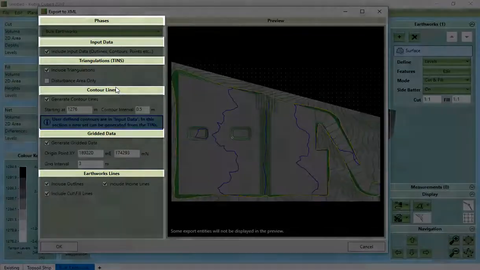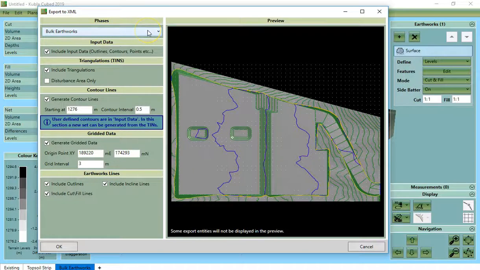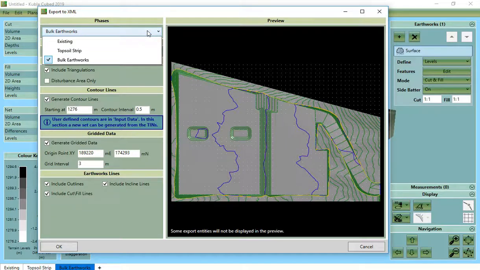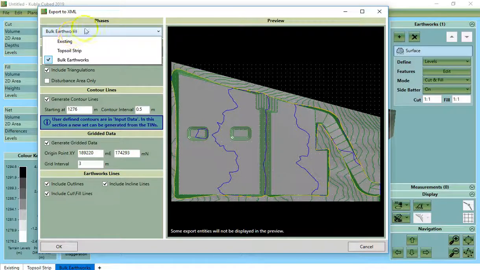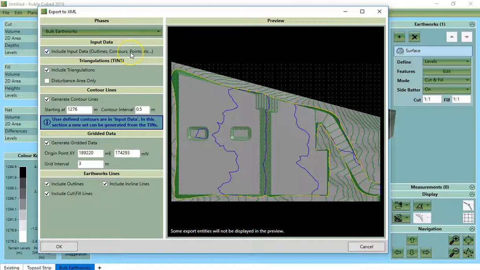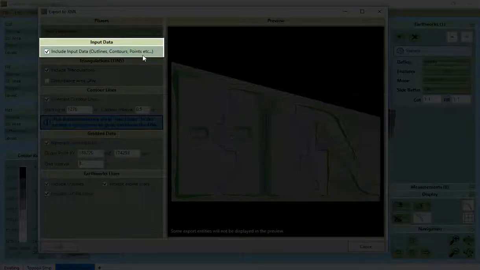The first thing is that you can select which phases you export to LandXML. By default, it will export the current phase. To change this, you just select the phase you want to export as well. Now you can choose to include the input data. For example, this would include the contour lines that you've used to define your elevation information in Kubla Cubed, if you have used contours. Now, I'm not going to export input data this time.